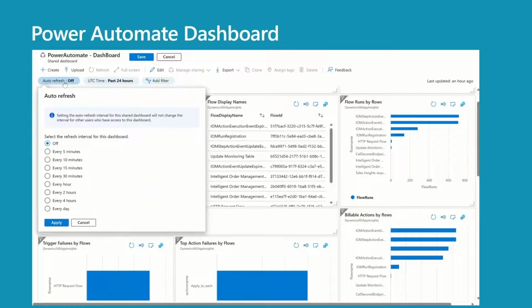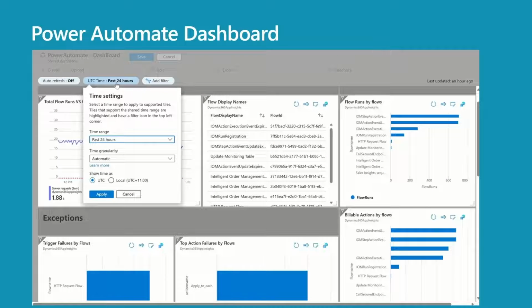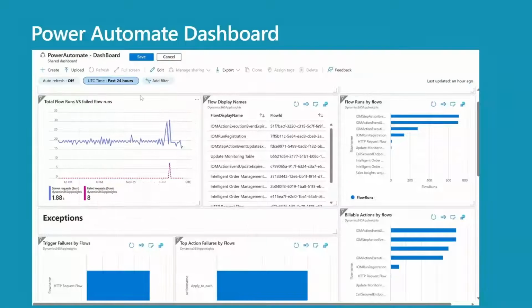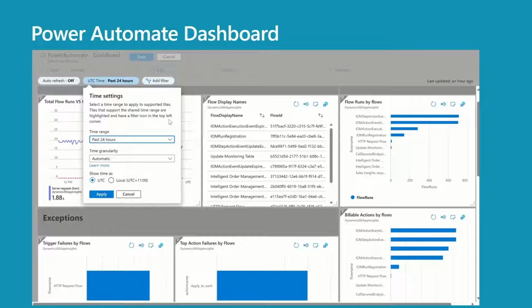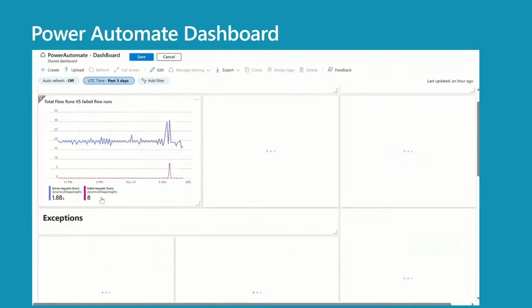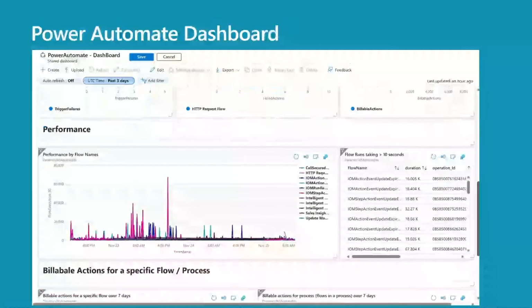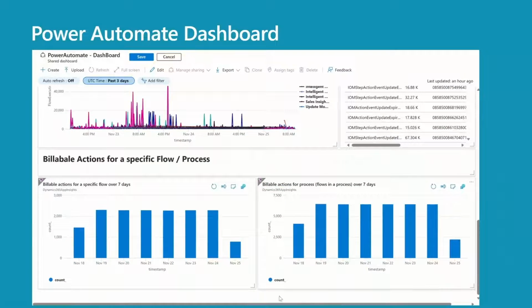There are a few other things we need to look at. You can change the auto refresh time for this dashboard. And also we have time settings on a dashboard level. Right now it's 24 hours. If you change this to 3 days, you will see all the charts are refreshing except the last 2. So these 2 charts are still displaying data for the last 7 days.